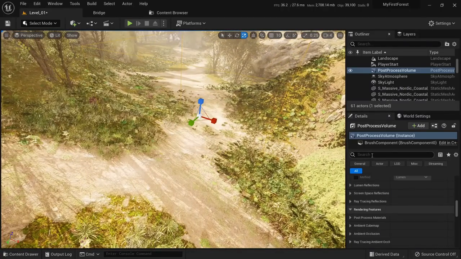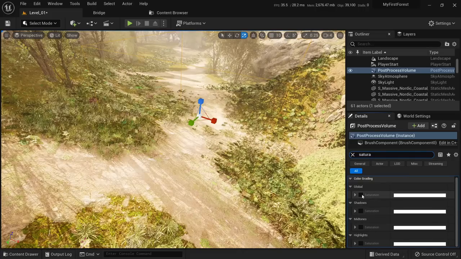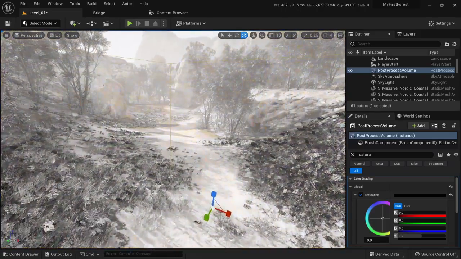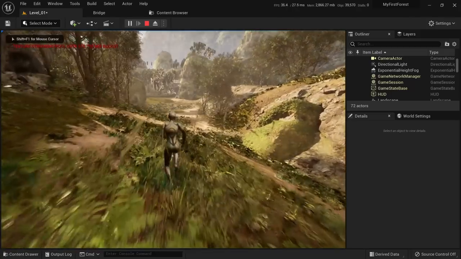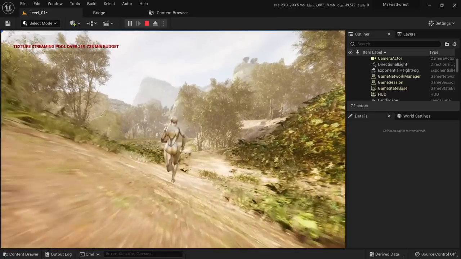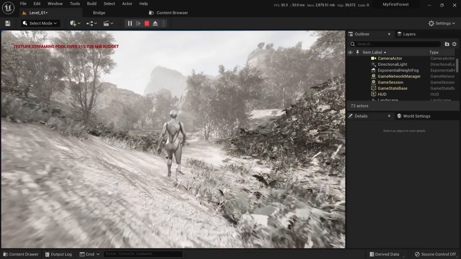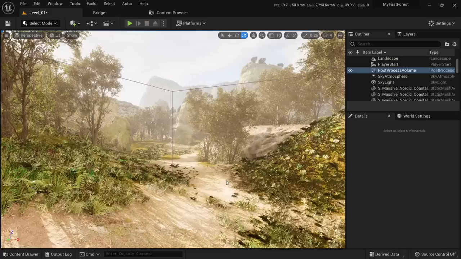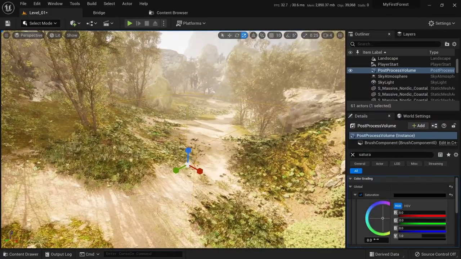And what I want to do is search here and look for saturation. Go here and change this. As I come here, you will see that everything turns dark. So let's play our game. If we come here and step into this one, then everything turns black and white. Okay, that's great for gameplay purposes, because you can have different areas with different post-process.